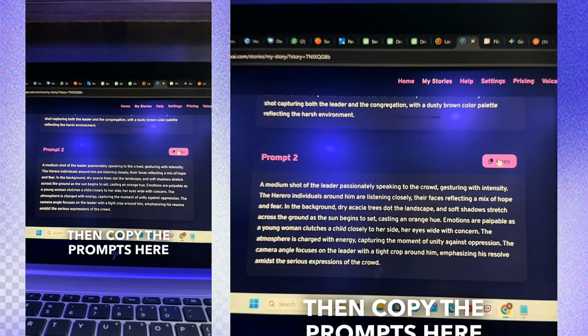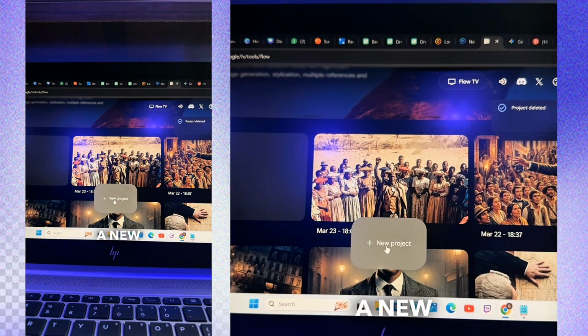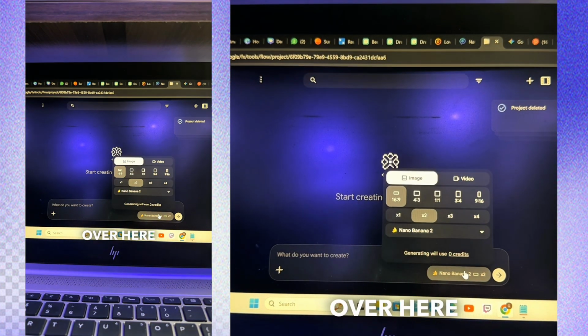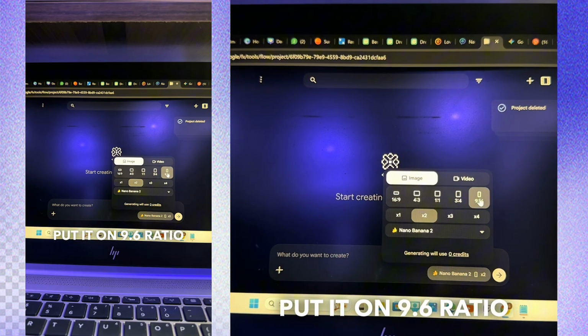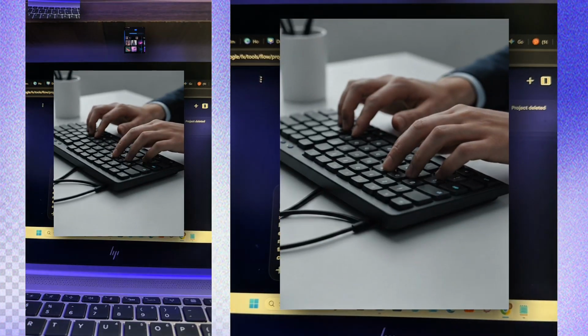Then copy the prompts here, head over to your Flow, and create a new project. Immediately after you create a new project, just head over here, do the settings, put it on 9:16 ratio, and okay, choose Nano Banana 2, then paste it, boom.